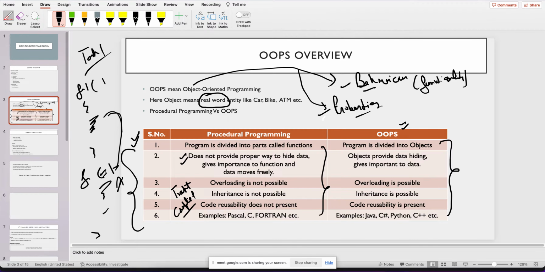The function, those who created it, they don't have any information about it, right? So they are very tightly coupled because they are freely passing the data. There is no way to hide the data, right? So what I say is that it gives importance to function over data. Procedural programming gives importance to function.